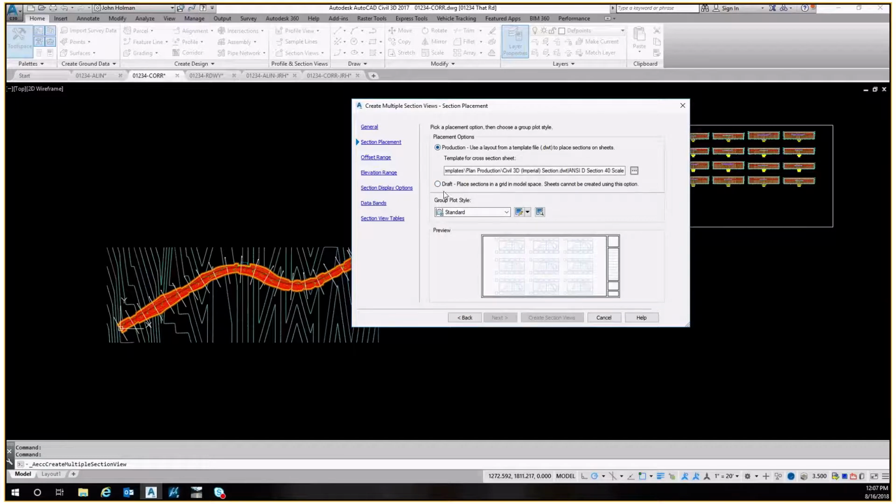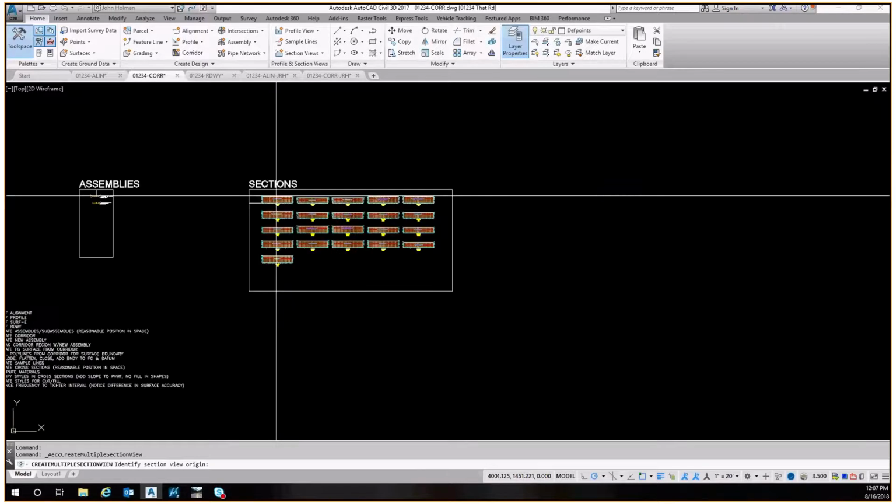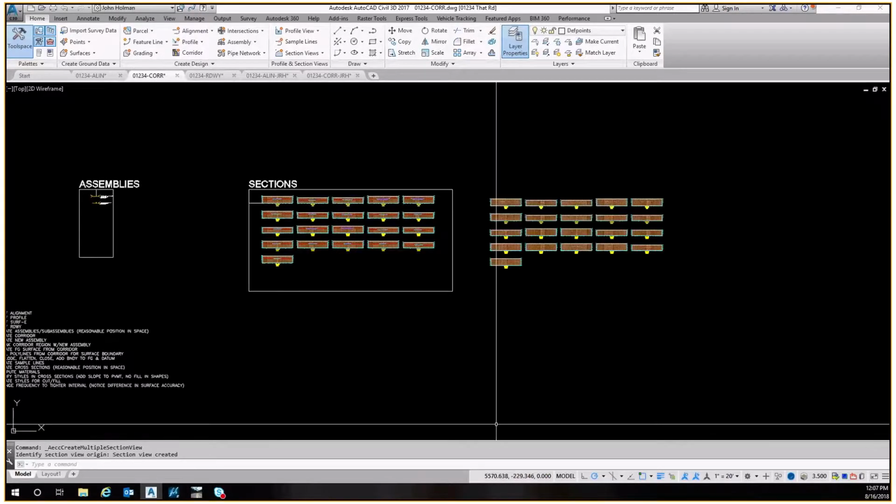So production, you're not going to want to use that option. That's going to try to create other drawings based on templates and stuff. Just, yeah, don't do that one. Do draft, and then select the new group plot style. It's just a lot cleaner than the standard one. This is a Dibble custom dealio. So anyways, now if you press create section views, it will generate what I've got here, off wherever I click.